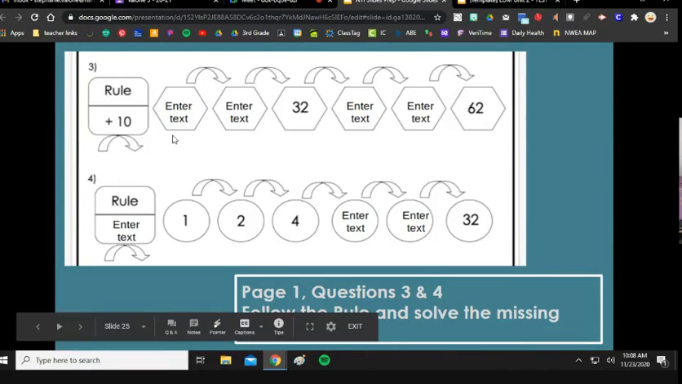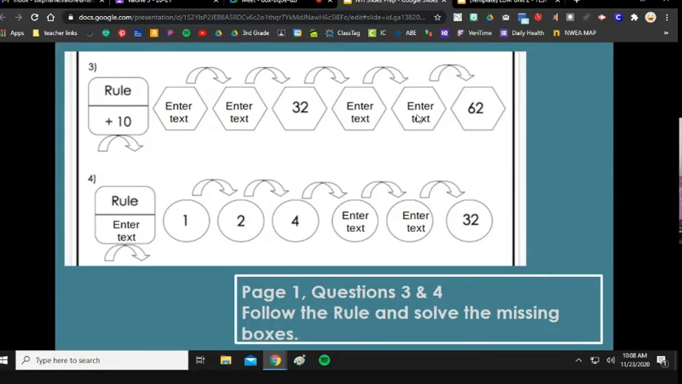So this is what this looks like. And then for number 3, the rule is plus 10. So you have to add 10 to each number to get bigger, and then do the opposite to go backwards. Number 4, you need to figure out what the rule is. You'll just type it right into the box.